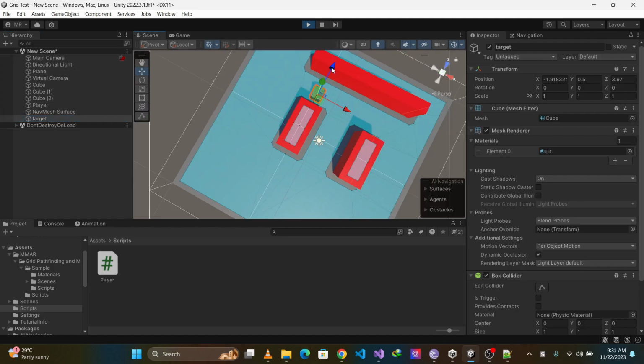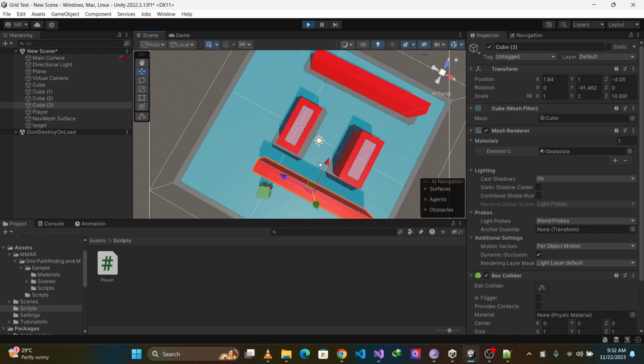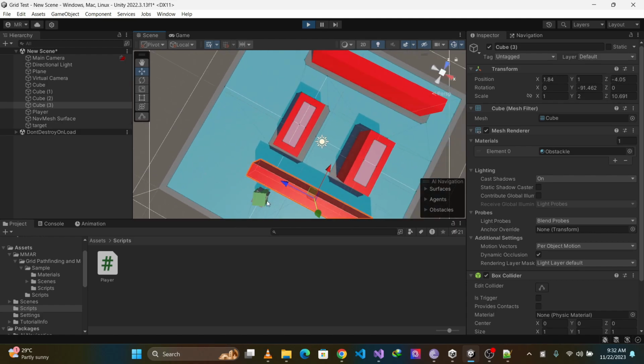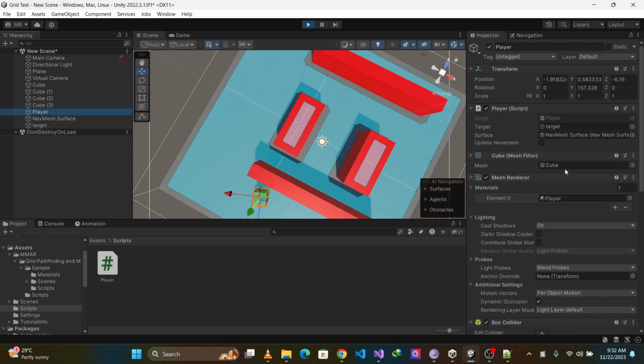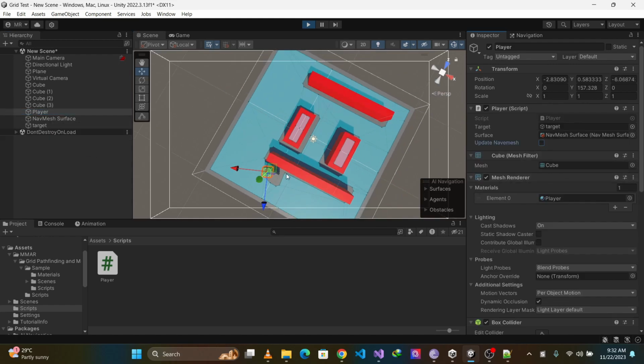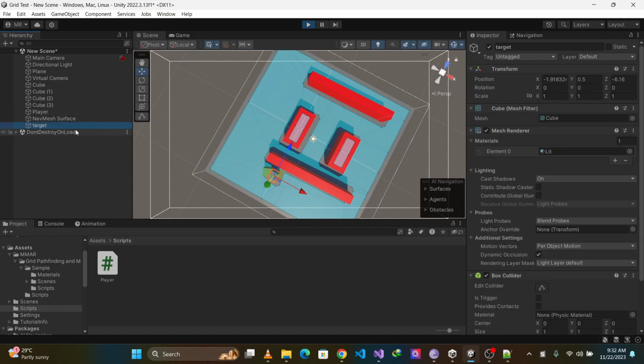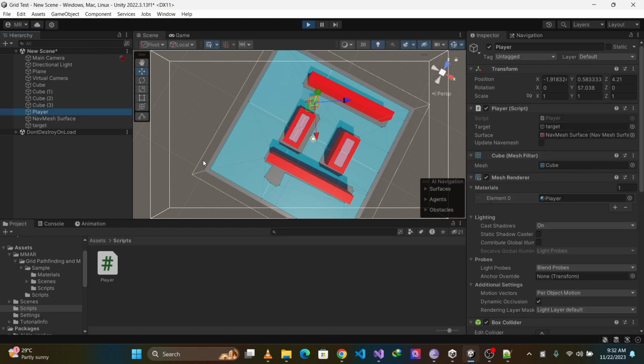Again, as you see, the player is following the target. That's great. So let's again copy the obstacle. You see, I copied, but the NavMesh is still not updated. So let's tick that one, and you see this one is updated. Now let's move the target. You see it's going through. Now you see there is one problem.